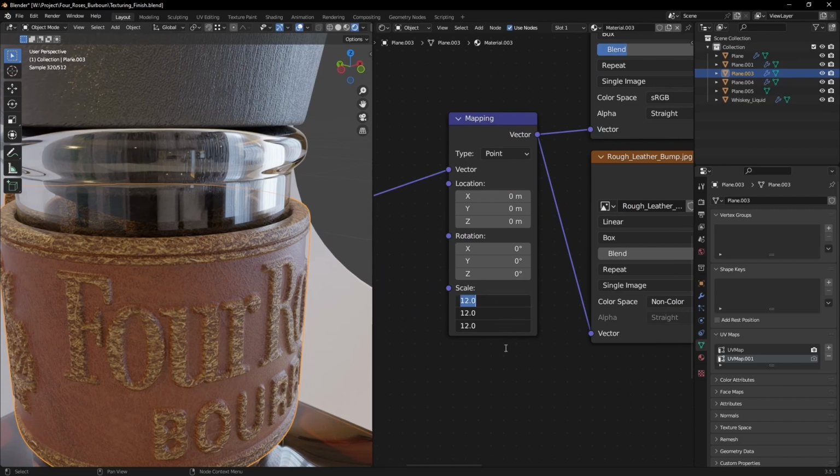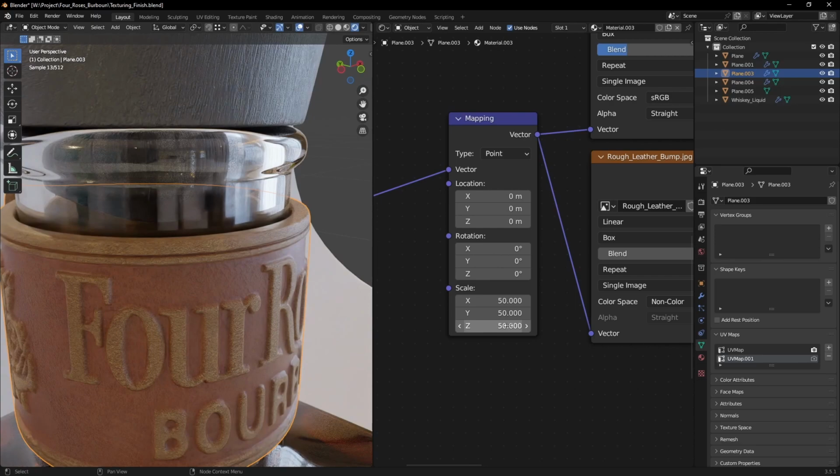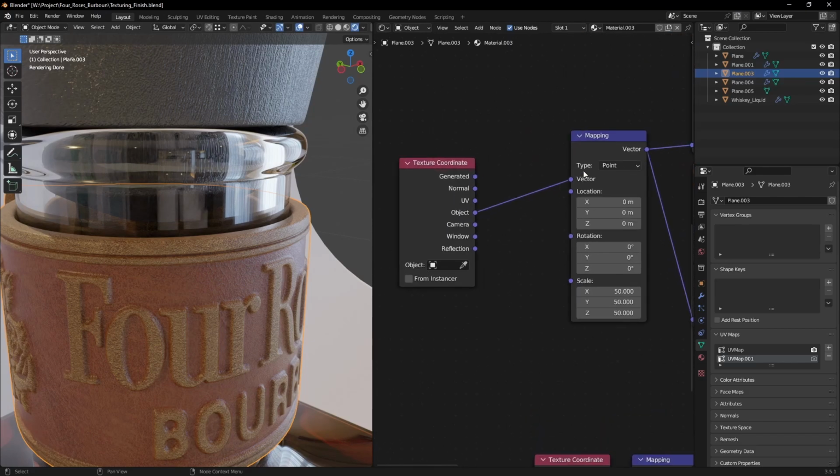And we can take the scale and bring it a little bit more. Of course, the scale will be different for this shader for the simple reason that the texture coordinate went from UVs to object, and those are a bit different.